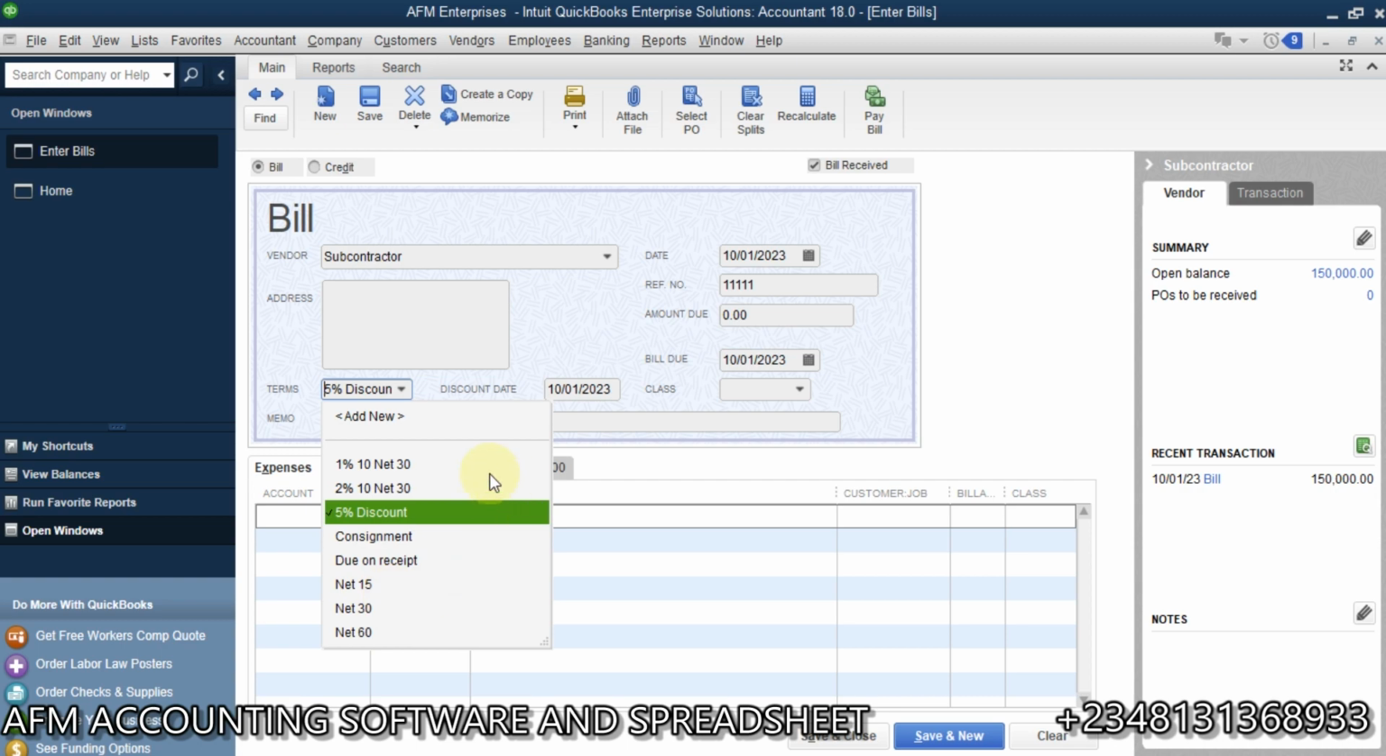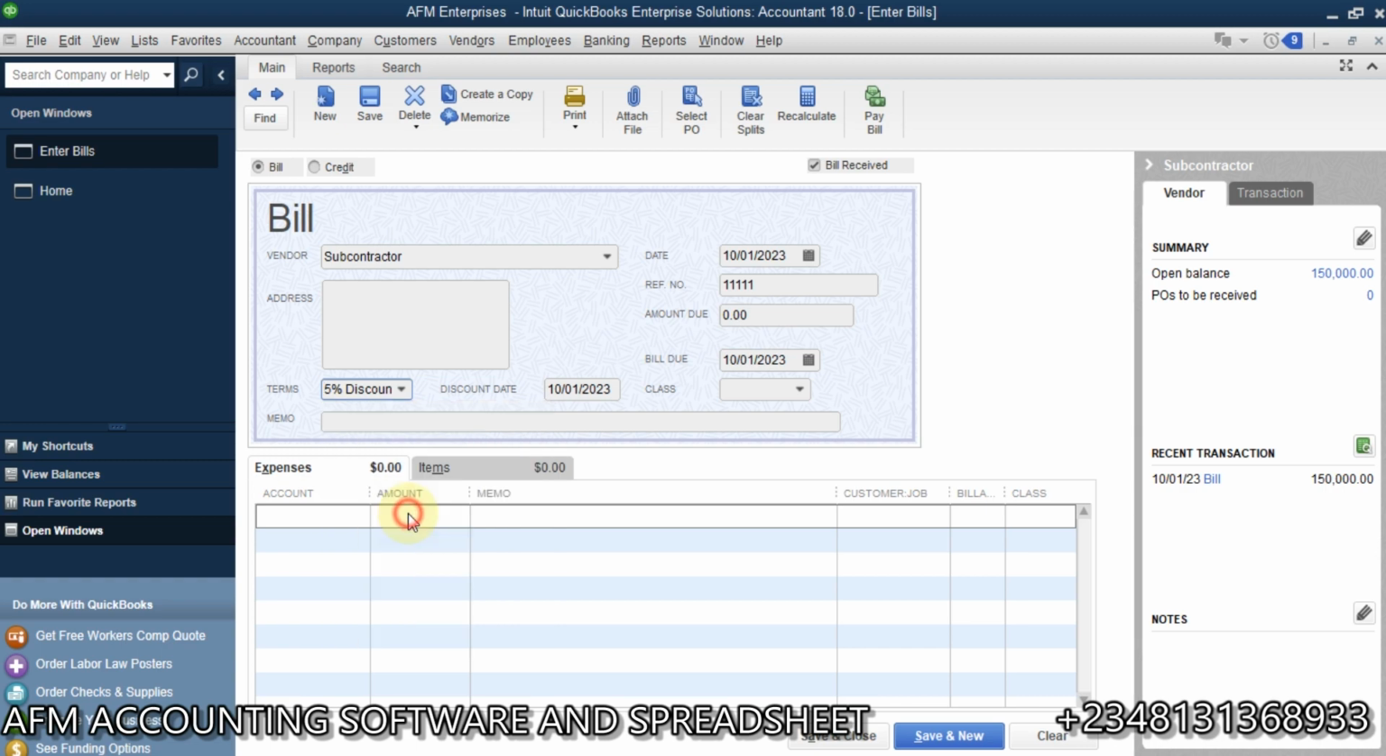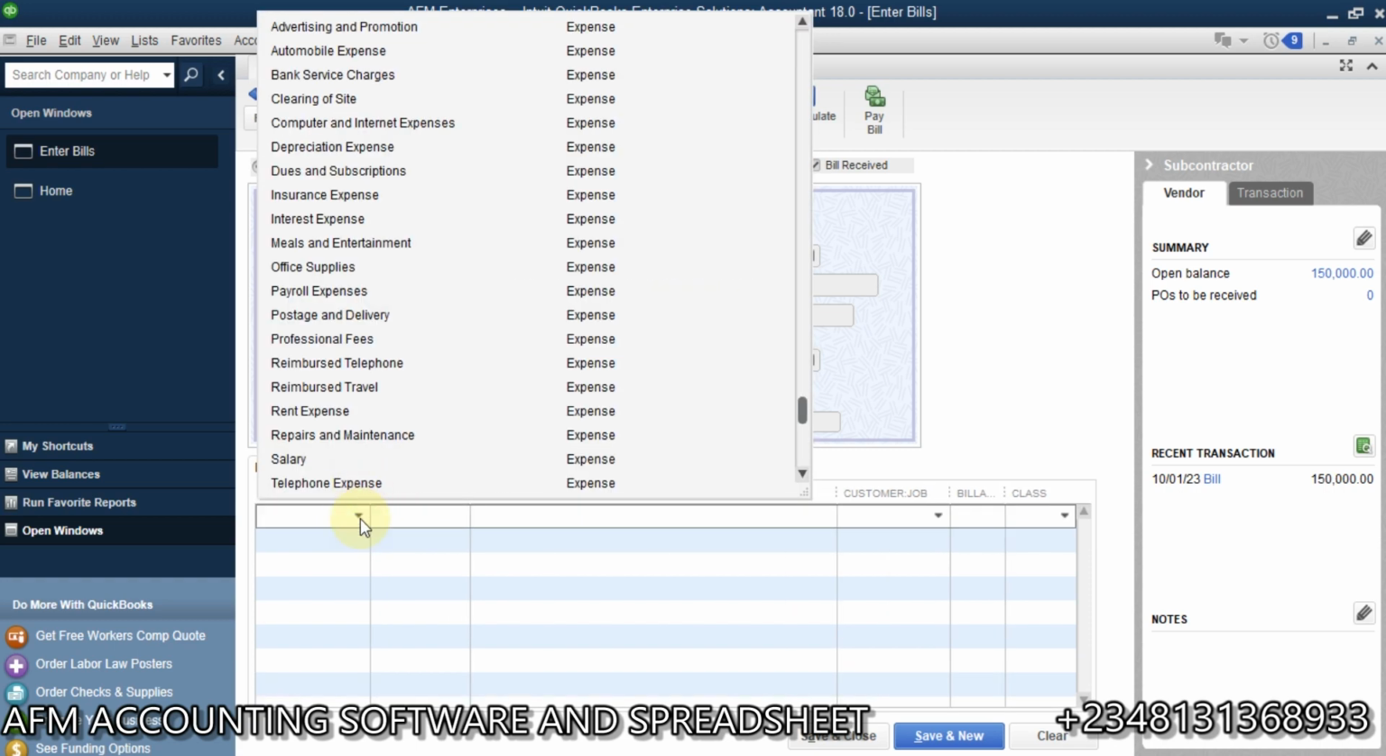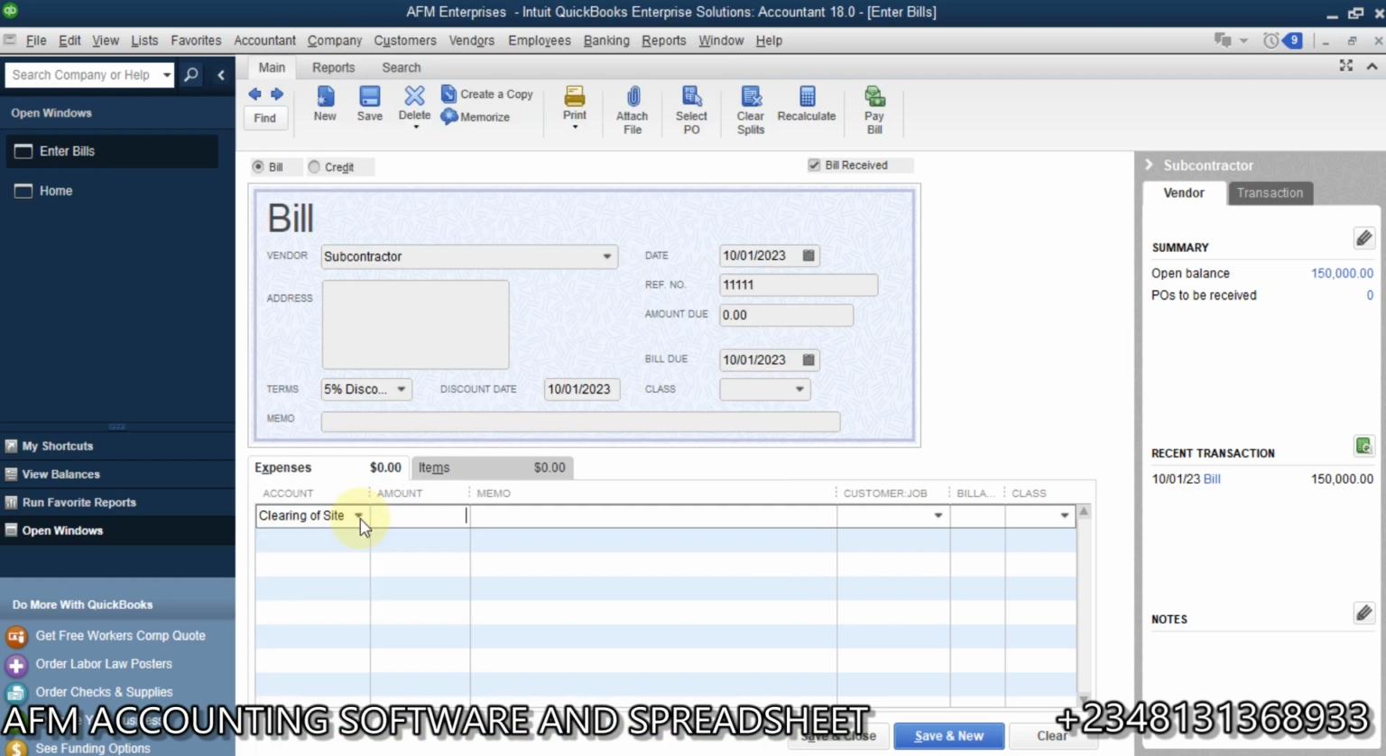Okay, now this is where you come to. We have to select a discount here. From here we have lots of discounts, so I'm going to use 5% discount. Once I click on 5% discount, I go ahead, if it is item or expenses, let me say it's clearing of sites. So I hire these people to clear my site, a new site I want to develop a building on.